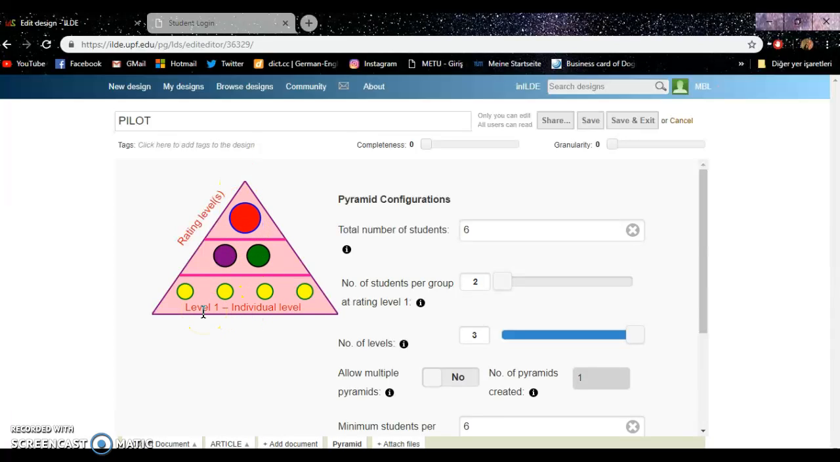So as you already know, we have 3 levels. Level 1 is the individual level, and then level 2 is pair work, and level 3 will be whole class discussion.